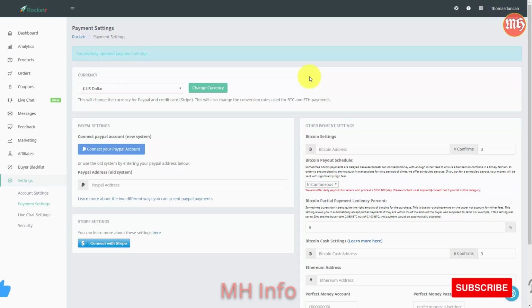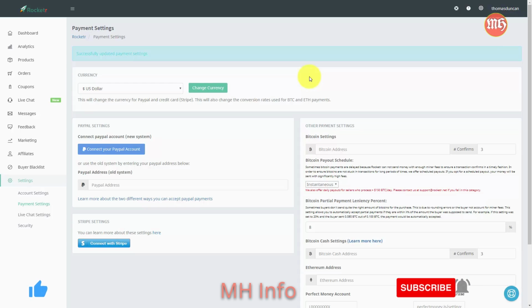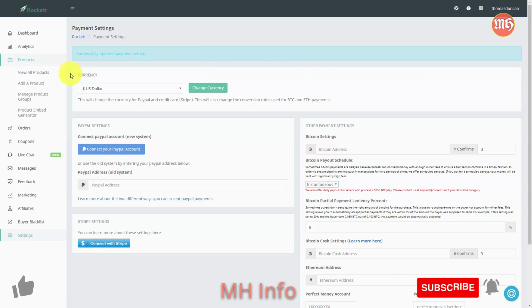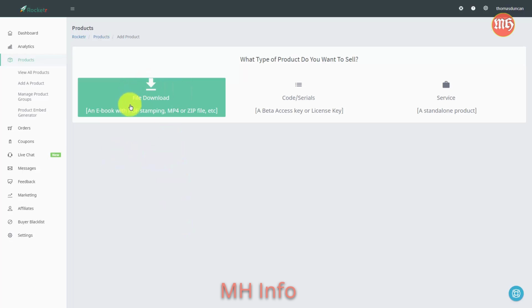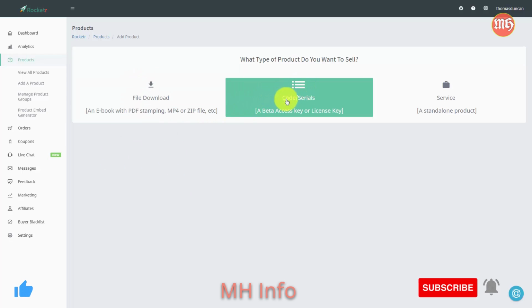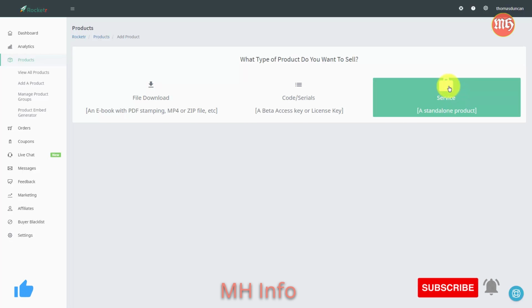Welcome back. Now in this video, we are going to start by creating a product inside of Rocketeer. To do that, we're going to go to the products link, and then click Add a Product. Once we come to the Add a Product screen, we can add a product in several different ways. We can do a file download, we can add a serial or a code, or we can add in a service where we will have to deliver an email for the customer to get what it is that we have.